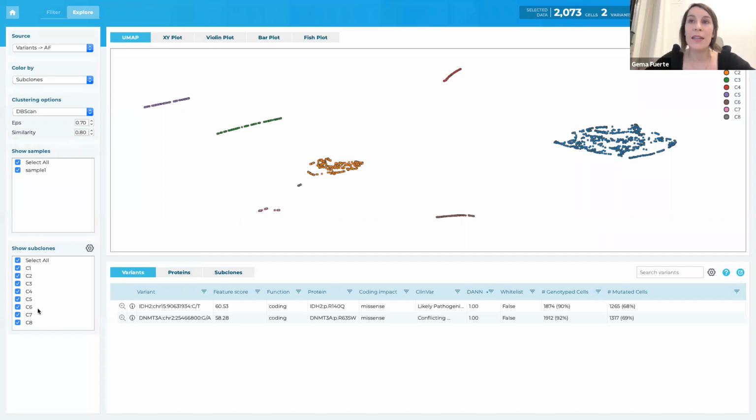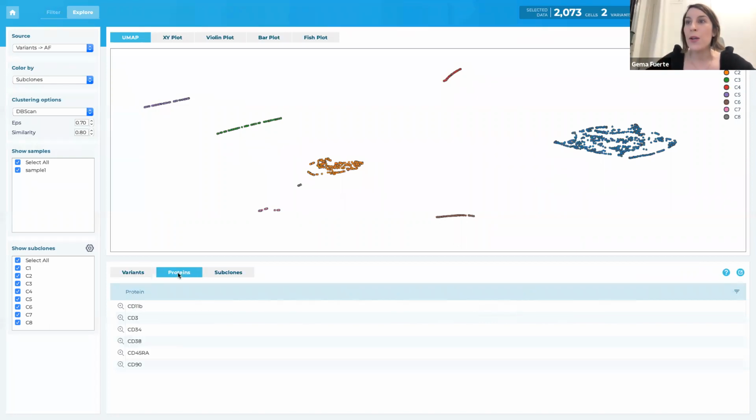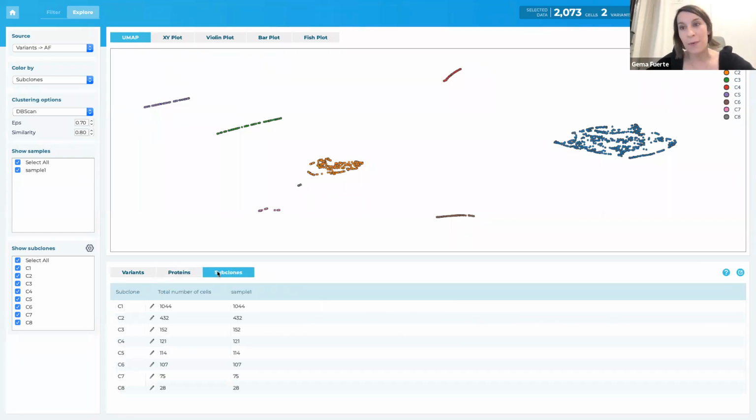And below you can see the subclone tables. Now here on this part of the window, we have the variants. So clearly you can see the only two pathogenic variants that we have selected. You can also see the 6 proteins that we have and the different subclones. And here on top, you have different visualization methods. So we will go through them as we go along with the demo. We start by the UMAP.